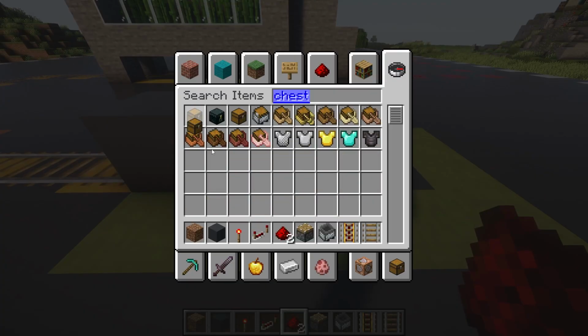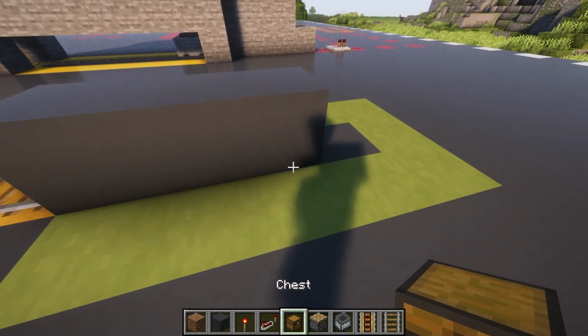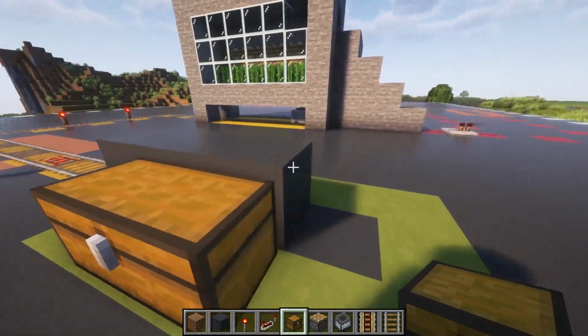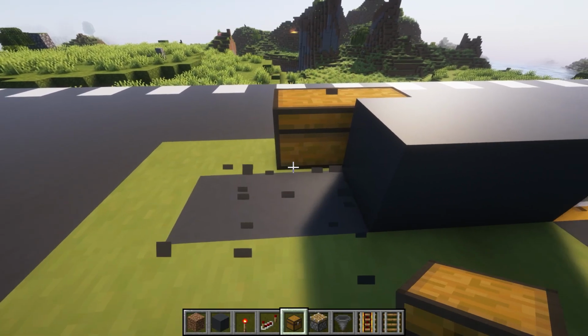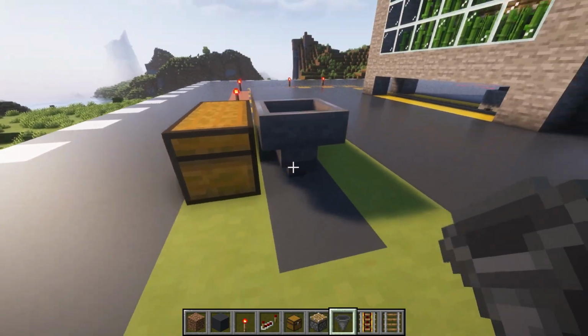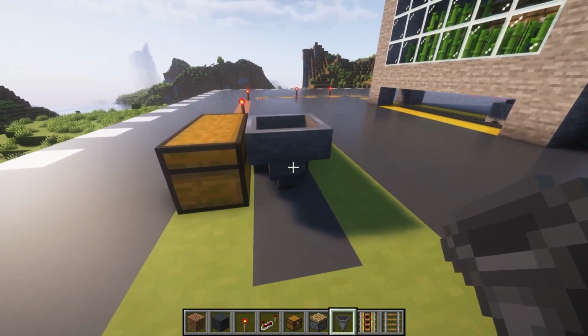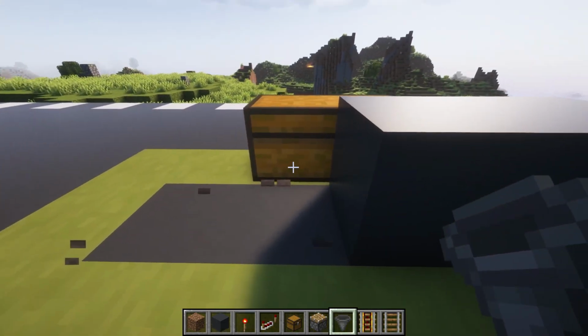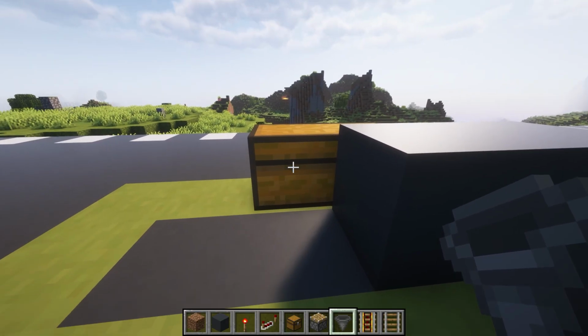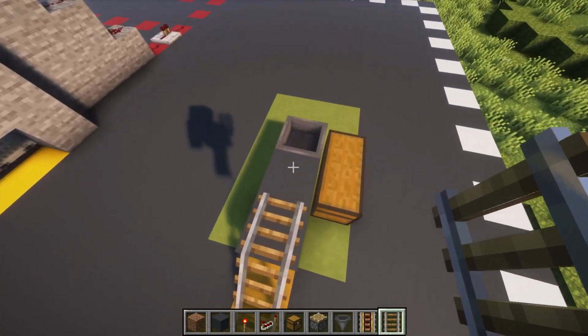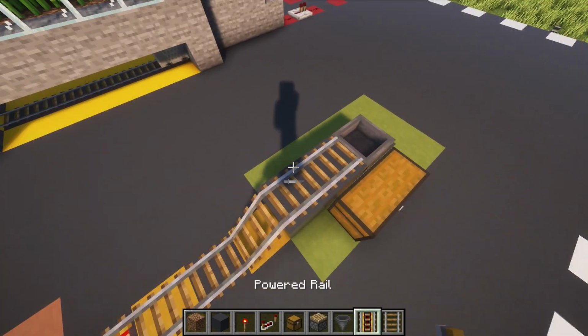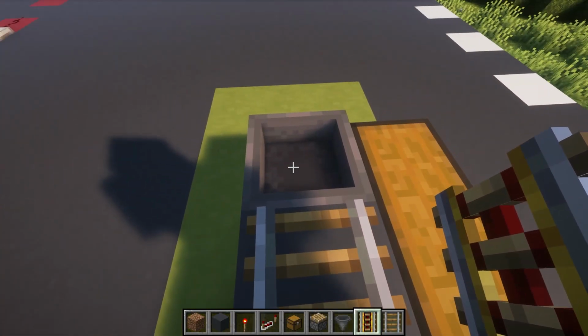We will start by building a chest here. We can make a double chest as well. Then we will add a hopper leading into the chest, not like this. You can do it by holding shift, aim at the chest and place the hopper so it connects. Now we will route the rail upward and place an activator rail on the top.